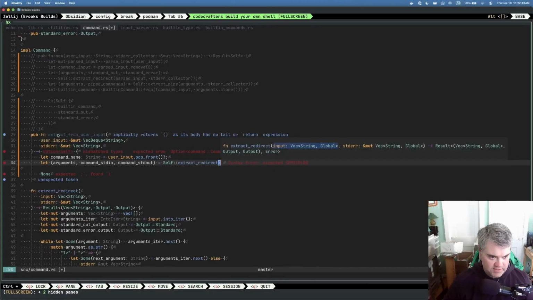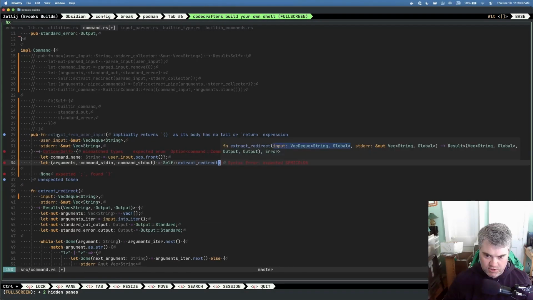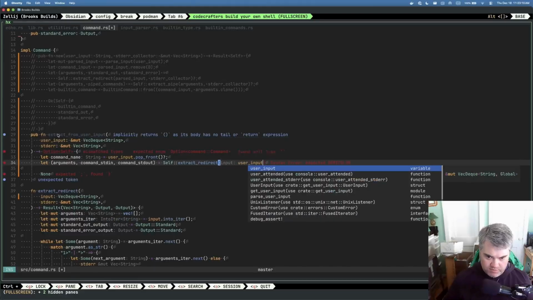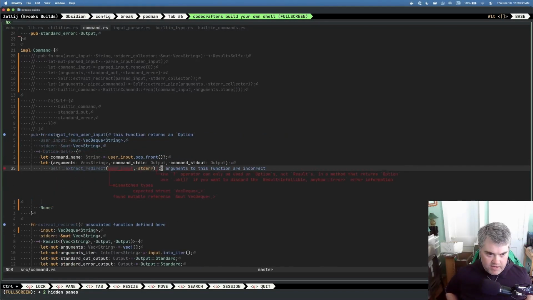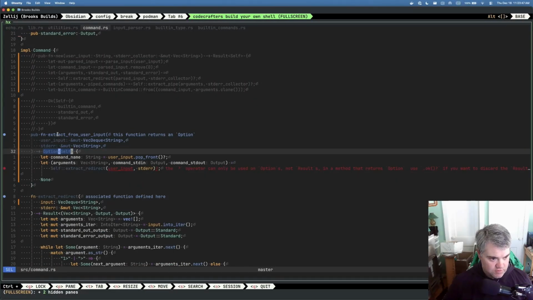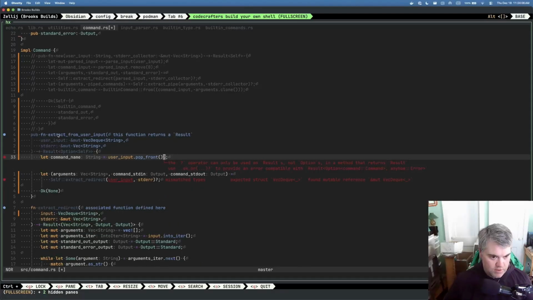And then you want this to be a normal vector. I do need you to be a vec, but the rest of it I think is fine. So we give it ownership to user input, standard error. Okay. Wait, did you not? Yeah, you return a result. Oh, you return an option. Oh, that's right. Might have to put a result in here like that. Do something like that. Oh, but pop front now becomes an option.